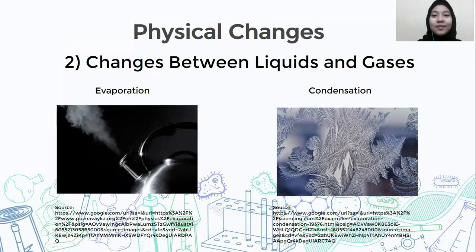And next, the changes between liquid and gas. The first is evaporation. If the water is hot enough and starts to boil, bubbles of water vapor are formed in the boiling water. The bubbles rise through the water and escape from the pot as steam. This process that changes a liquid to a gas is called evaporation. The temperature at which a liquid boils is called the boiling point.